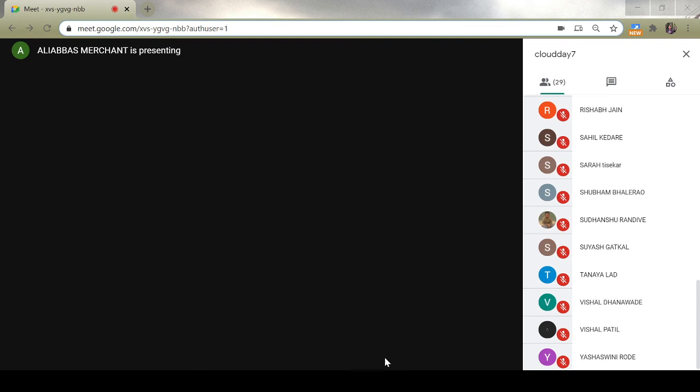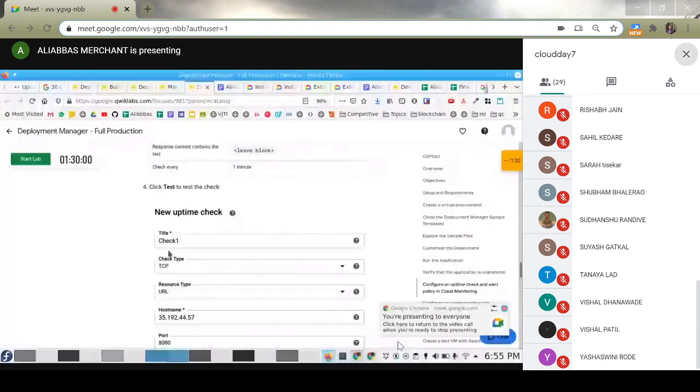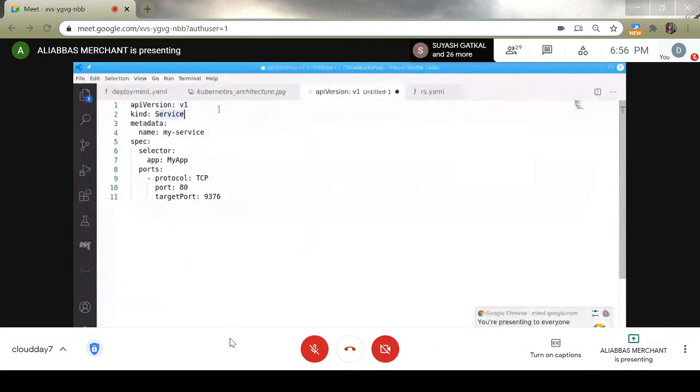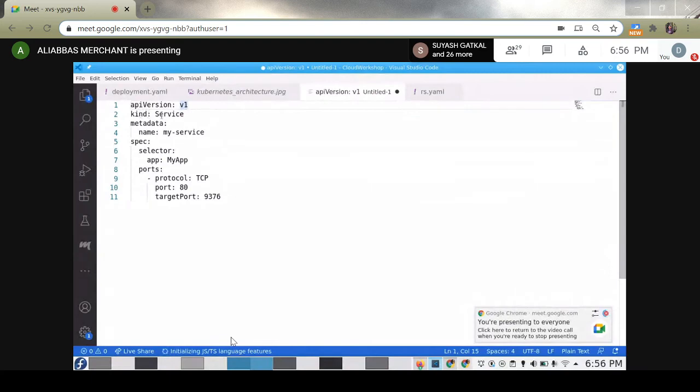I thought we had a service YAML here, but we do not have one. So essentially, this is how a service is written, right? If we have in the one kind service.